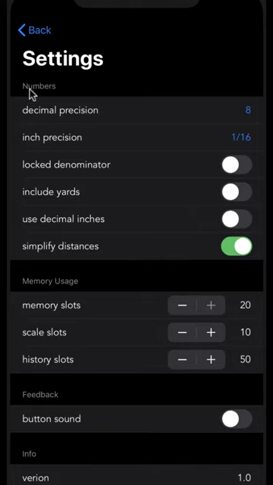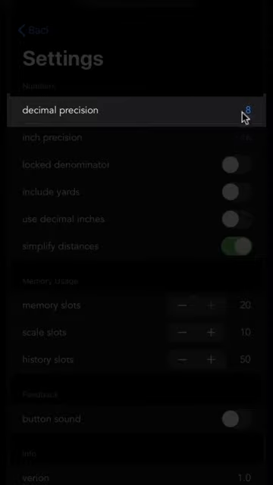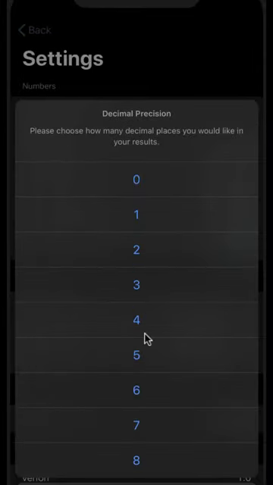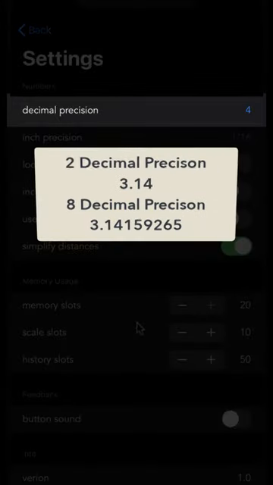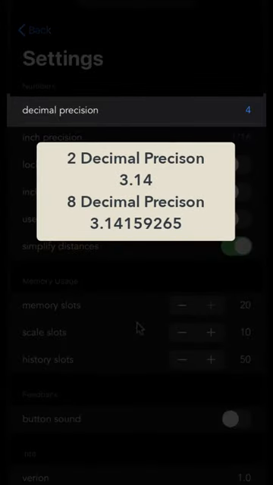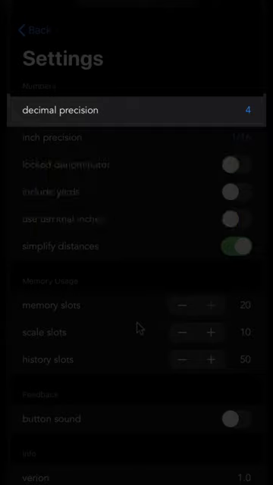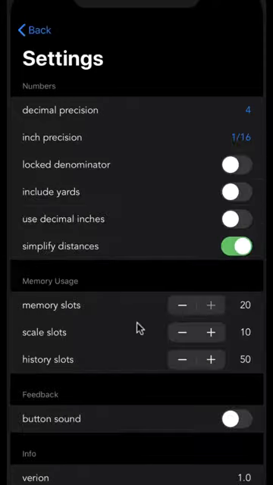So in the first section, the numbers section, the first setting we have is decimal precision. Decimal precision can be set between 0 and 8. The decimal precision affects displayed numbers by rounding the fractional portion of the displayed number to this many digits to the right of the decimal place. All calculations within the app still use 8 decimal places in order to maintain accuracy throughout the calculation process. Only displayed numbers use this setting. We recommend keeping this as low as possible while still maintaining the accuracy you require for your job.